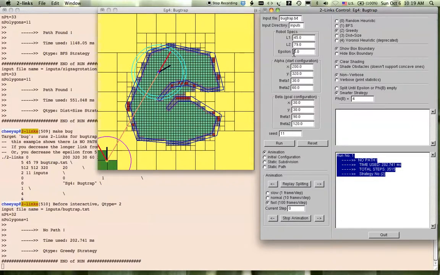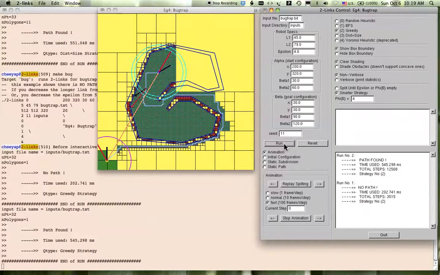Now, the reason it found no path is that we have set the epsilon to be 5. And basically, while trying to get out of this narrow passage, it got stuck around this part here. But suppose we were to change the epsilon to 4 and run it again. And this time, it found the path out of the bug trap.